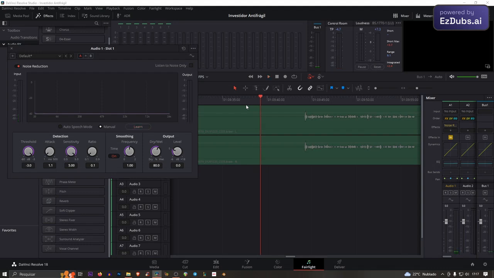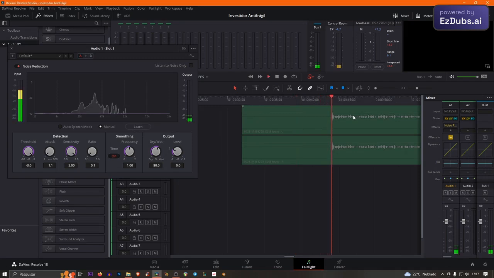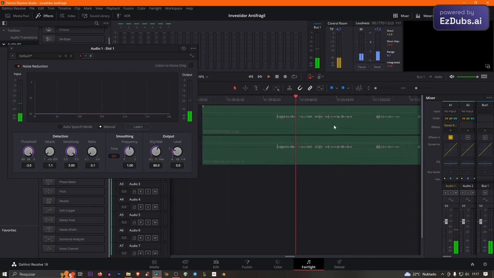Okay, the time required doesn't need to be much either, and he has already corrected the noise. It automatically disables the Learn button, and now we can see the audio without noise. If you have a good quality microphone, most likely you won't have to make very aggressive adjustments when it comes to correcting the noise, so you won't end up distorting the audio as much.